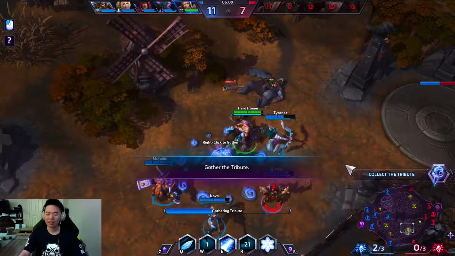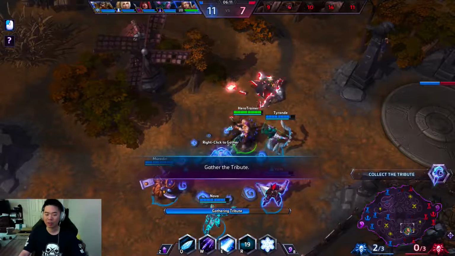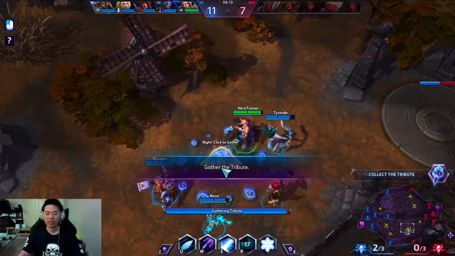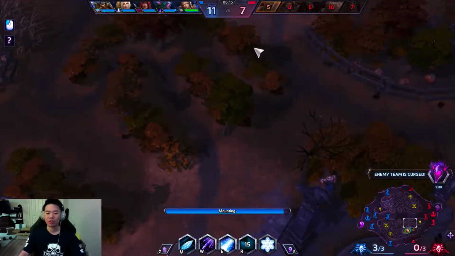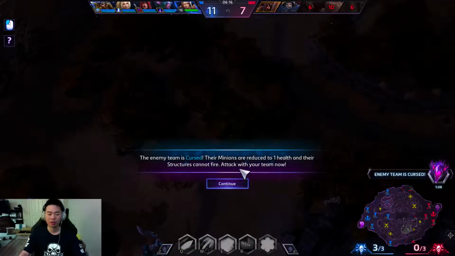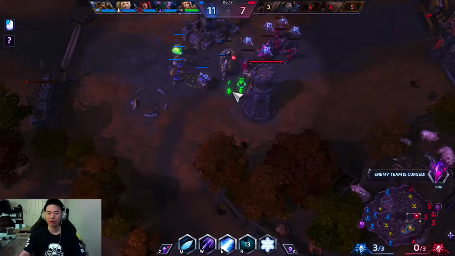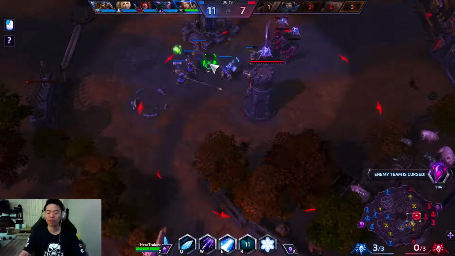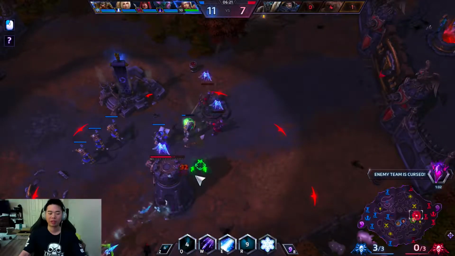And the nice thing about this is there's an exposed keep. So with a curse, the enemy team won't really be able to do much to push. The enemy team is cursed, their minions are reduced to 1 health, and their structures cannot fire. Attack with your team now. So we are going to go mid because that is the most pressured lane. We are most likely going to be able to get a fort.